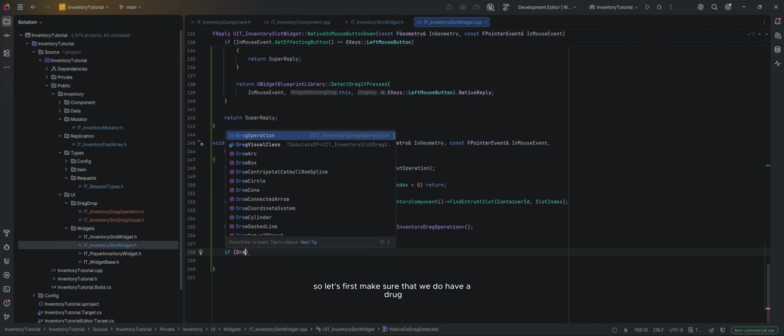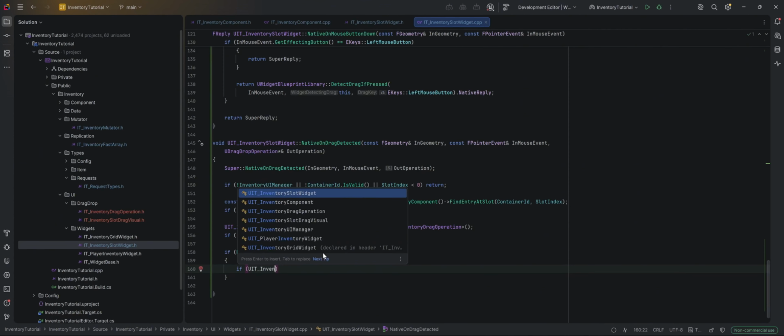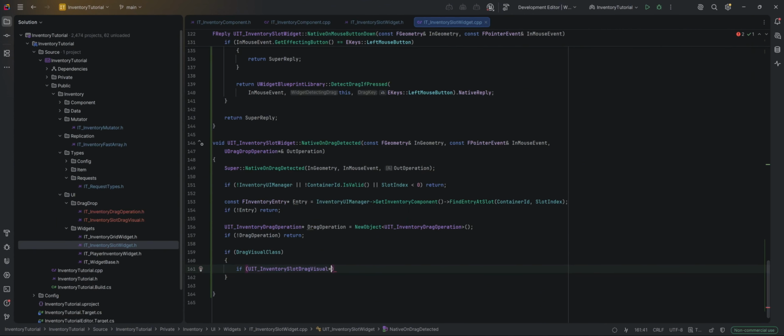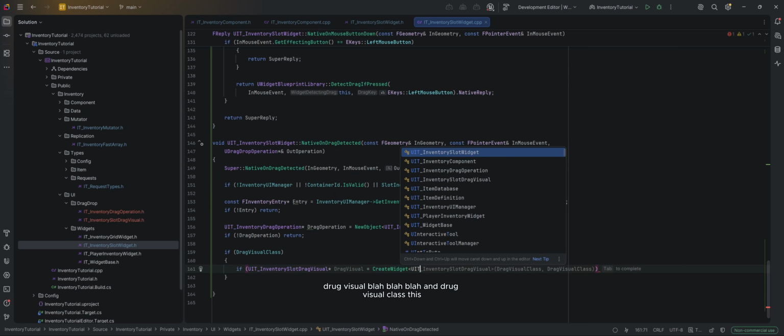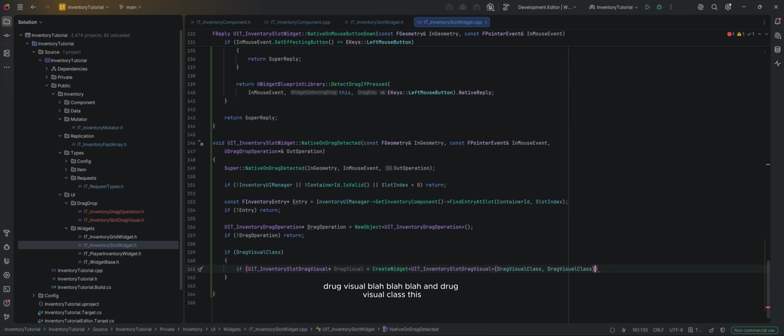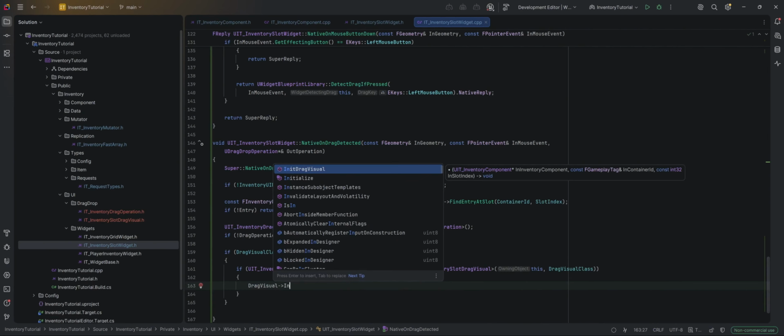So now we can use that here. Let's first make sure that we do have a drag visual class. Now, if we do have a drag visual class, we can do inventory drag visual, we'll call it, and create it. So create widget UIT drag visual, and visual class this. Here we go. So now we create the widget, and let's make sure that if we have a widget now, we can initialize it.